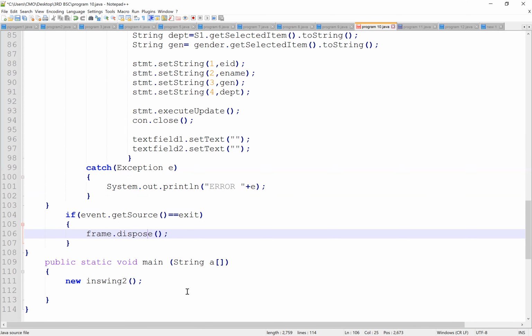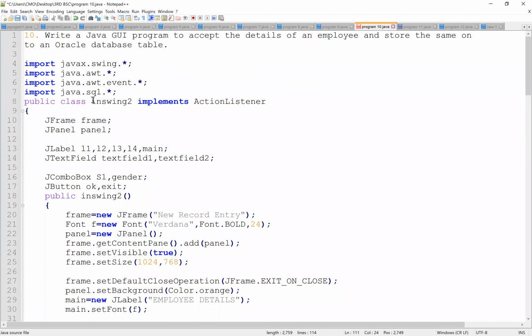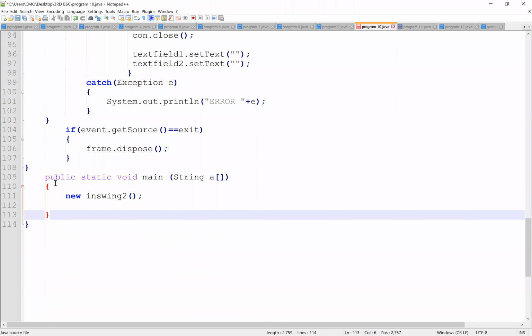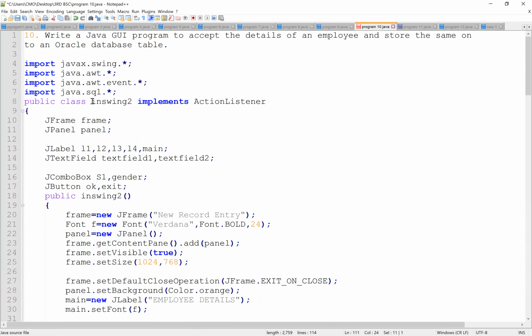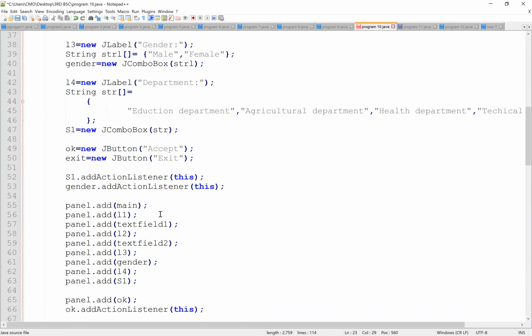Next is your main. In main we are calling new in swing 2. Everything in swing will be called over here and executed. The actual program starts from here, from main itself. Once this executes, new in swing 2 will be read, which is here in swing 2, and it will be executed. This is all about your 10th lab program.